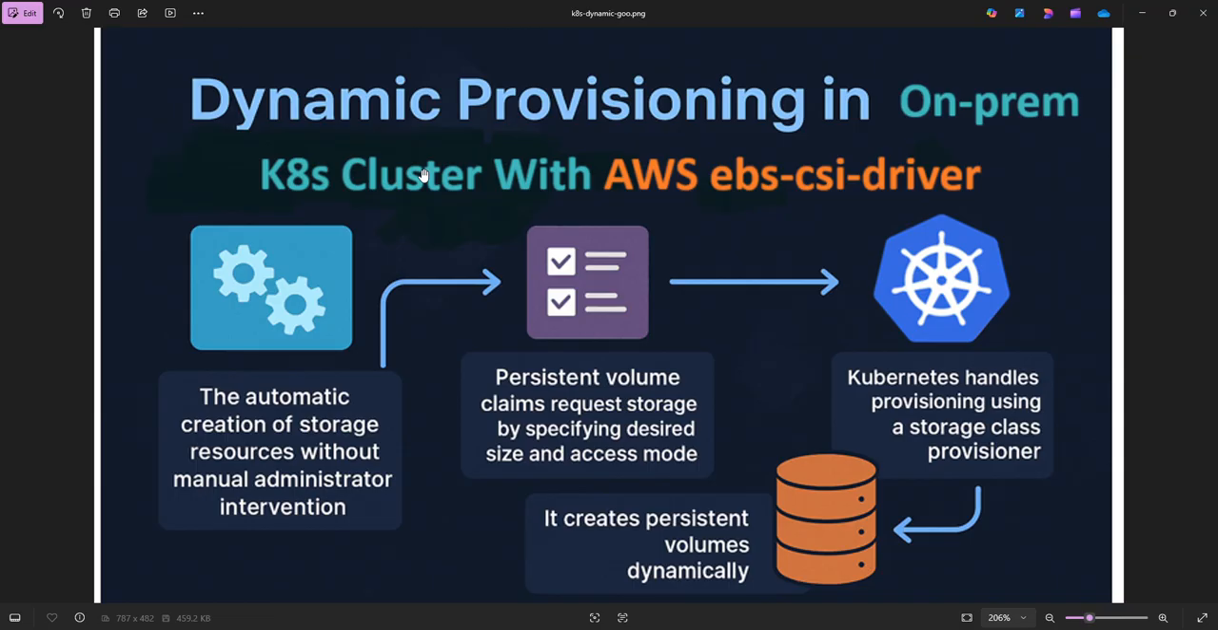So you have to determine what kind of storage class you need to use, and the kind of storage class you are going to use depends on the kind of provisioning that you can use. I'm going to show you how to set this up.